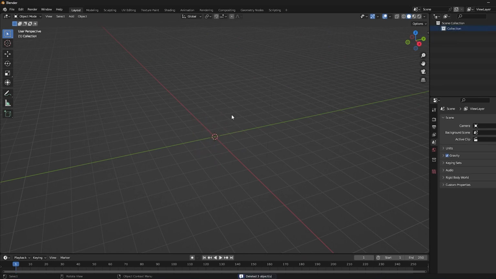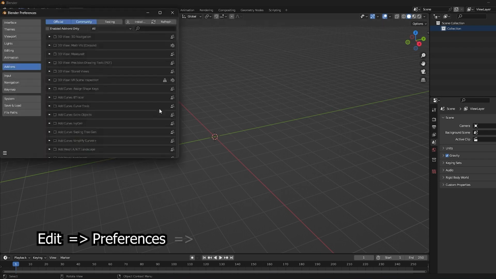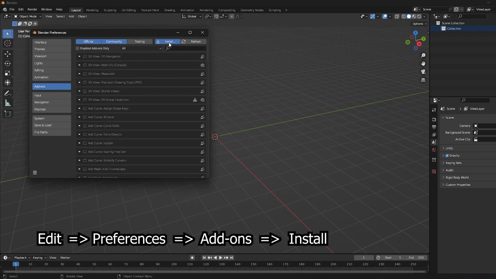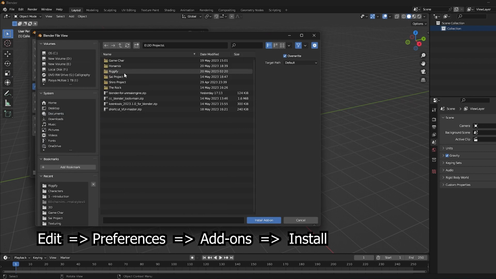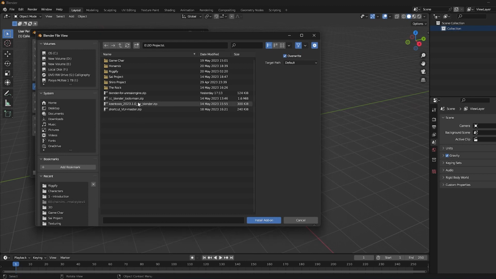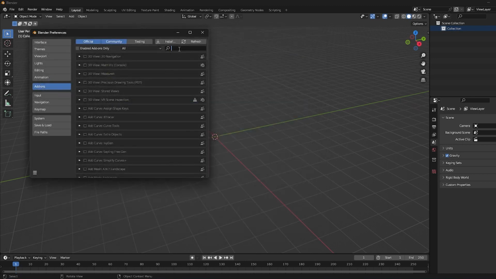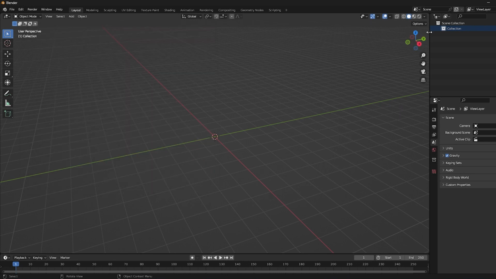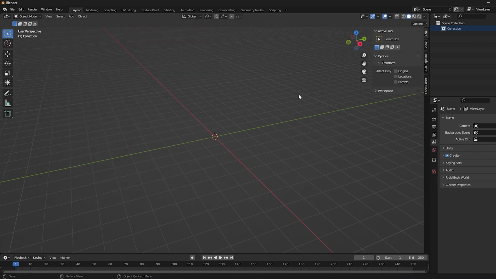The first thing we need to do is install the add-on. In order to do that, go to Edit, Preferences, Add-ons, and click on the Install button. Then find your downloaded file and remember to keep it in zip file. Do not extract it. That's it. Click on it, click on Install. Then you need to find it and activate it. I have it activated.